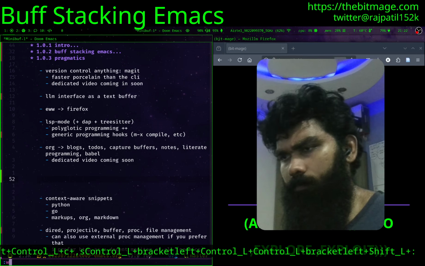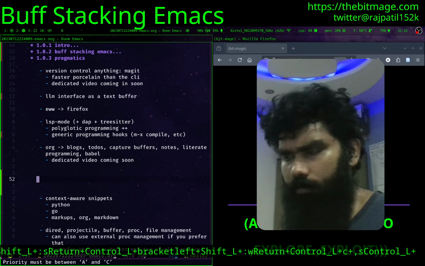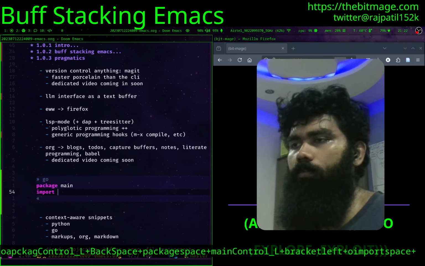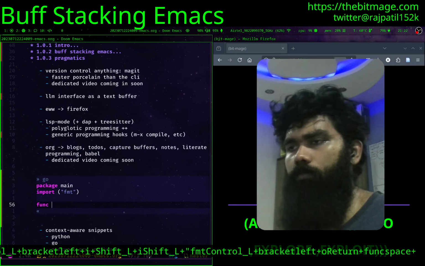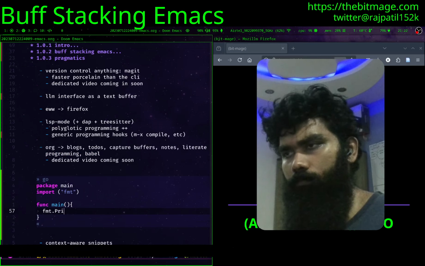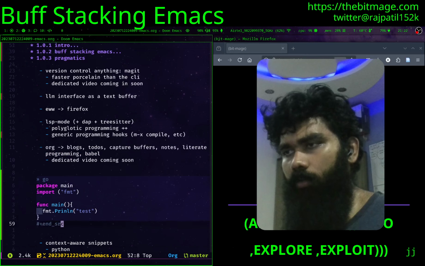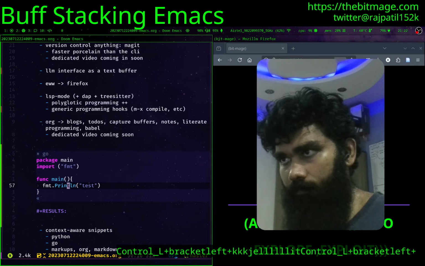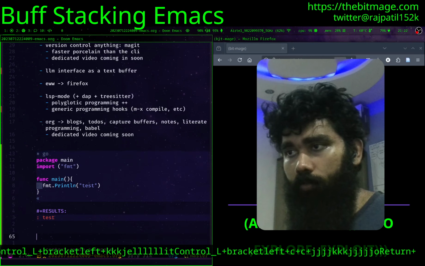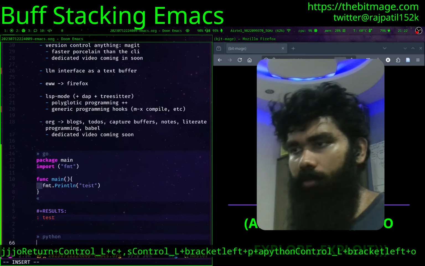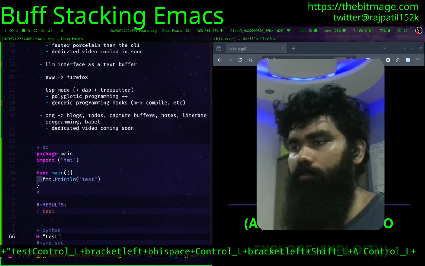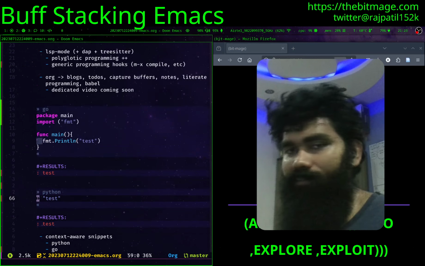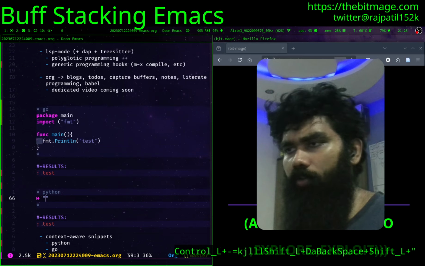Let's save stuff. Let's write some Go. Again, the black screen is caused by too many keystrokes. There you go. Let's test. I could also do that. Let's do it with Python. Python is pretty easy, I guess. Python is Python. So there's that. You could also do a lot of interesting things.